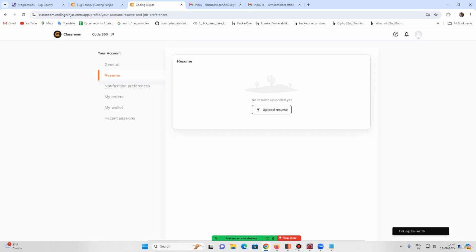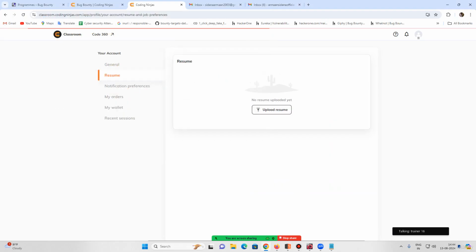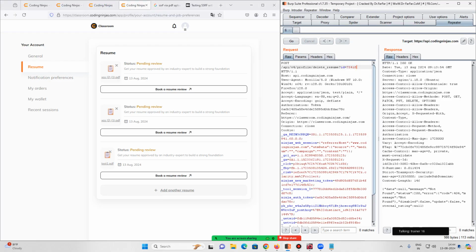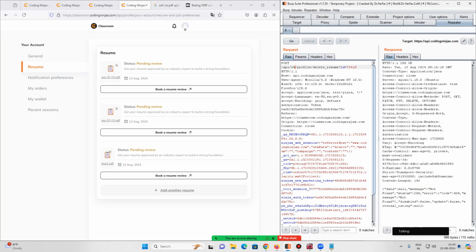So if I upload it again, I need to see if it can delete that. So it would be 7147818. I can delete that. It says not found. Now this might be because it's not under our control. But yeah, CSRF is obvious there.